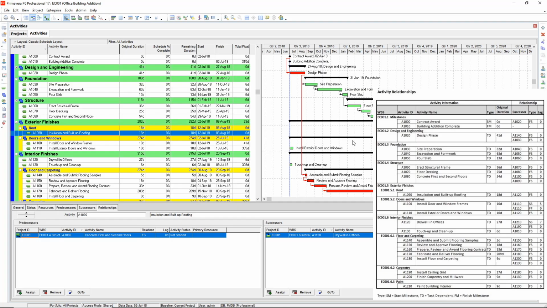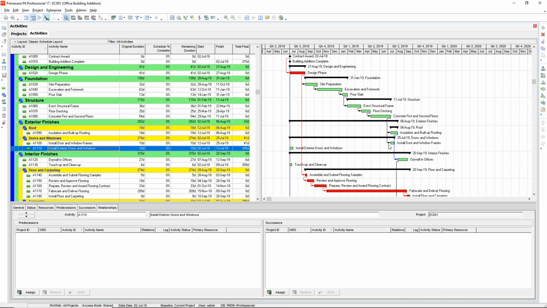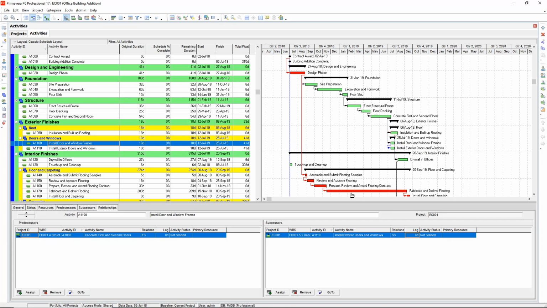Now, A1100 install door and window frames is slightly different. It has a start-to-start relationship with A1110 with a 5-day lag. Easy. Drag a link from the beginning of A1100 to the beginning of A1110. Then go down to the bottom window. In the Successor screen, you'll see that the relationship type is SS. Enter 5 in the lag column.